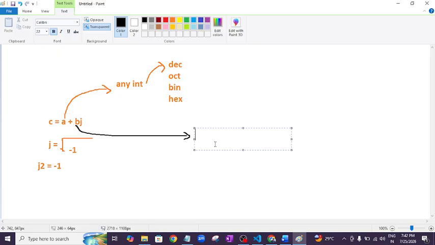Let me write: decimal, octal, binary, hexa. Decimal means either it can be float or integer, no problem. If I can say here, sir, can it be float? Yes, sir, it can be float.